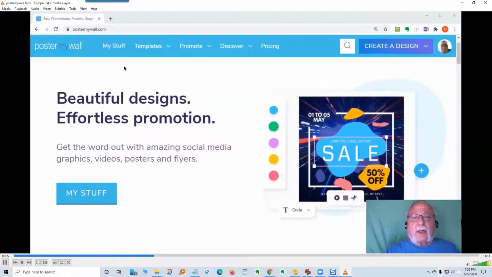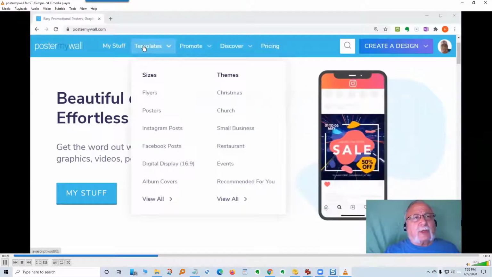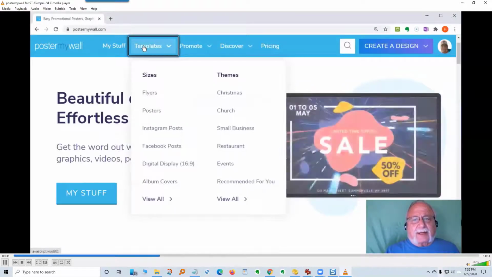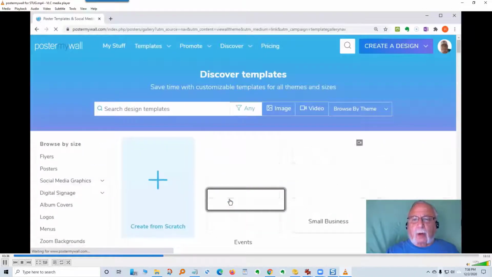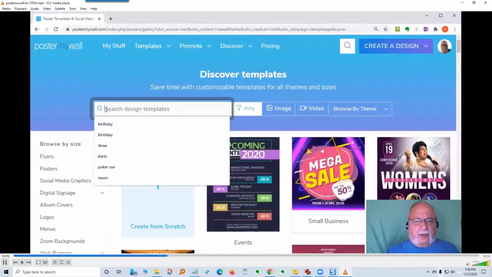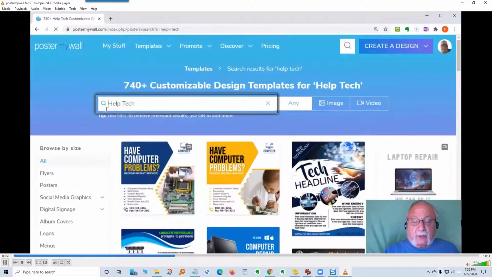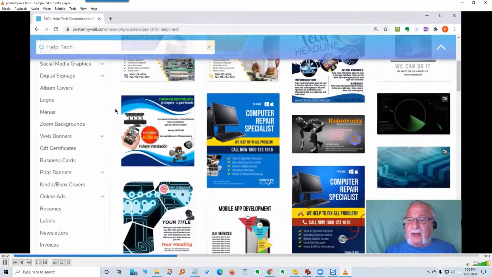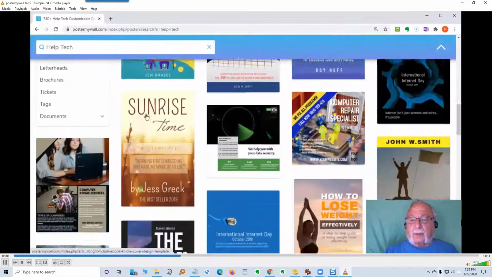The first thing we want to do is create from a template, because I'm not very good at putting together graphic ideas. So we're going to go to templates. We're going to look at the themes and view all. And there's thousands and thousands of them. Since we're going to be doing a help desk, we're going to say help tech, and press enter. And you can see that we have lots of choices for our template to play with.